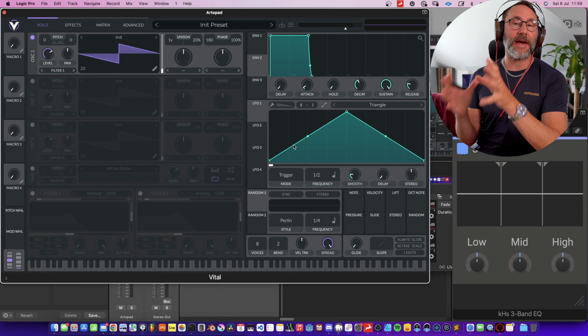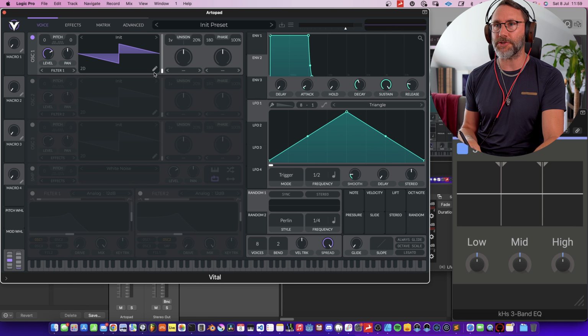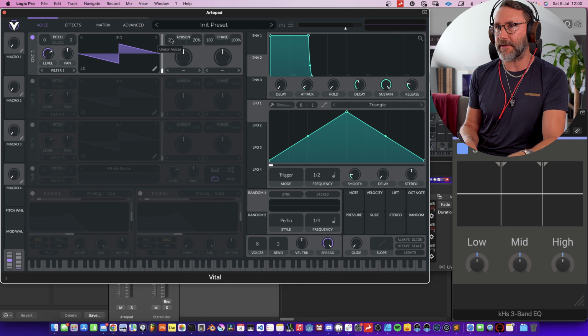Right, so with the basic patch in the Vital Synth, we only have a single oscillator, a sawtooth, which in itself is quite boring. So the tip number 1 here is to add the Unison function. Take hold of one V here and drag it upwards, so we add 8 voices of Unison.